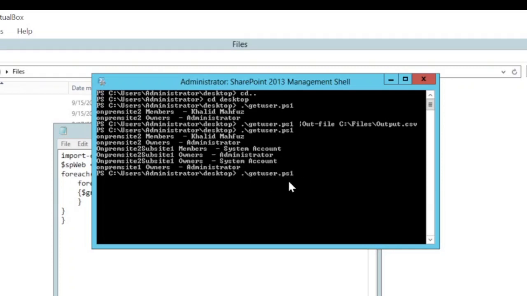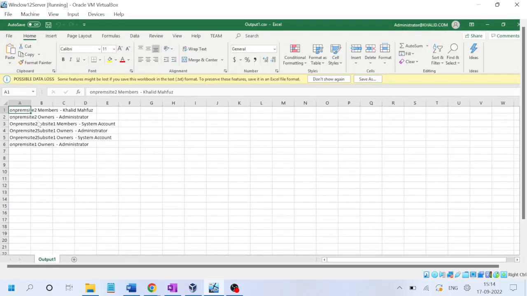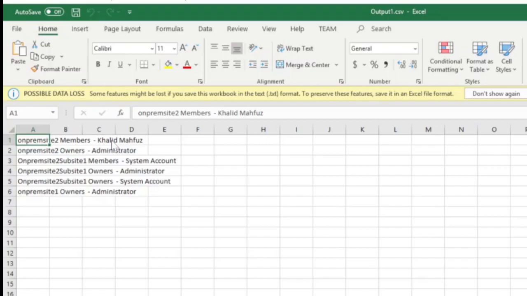Let's get this in the CSV file. So change the name, since already one file is there by the same name. Let's run it. We have our output here. Now let's check. So we have got on-prem 2 members. Under that we have already seen my user was there, and then in the owner, administrator was there. Then the subsite member, system account is there. Then the subsite owner, administrator is there. Then another user is there in subsite owner.